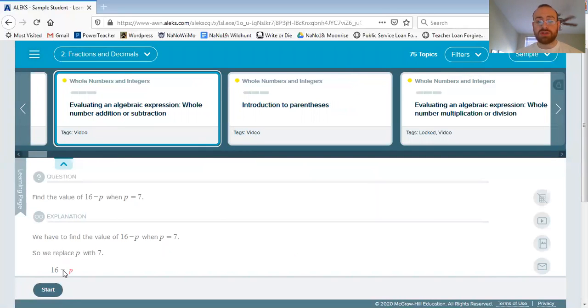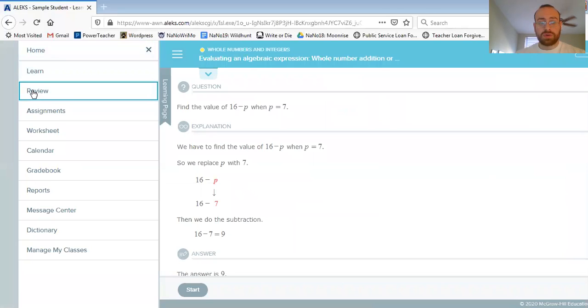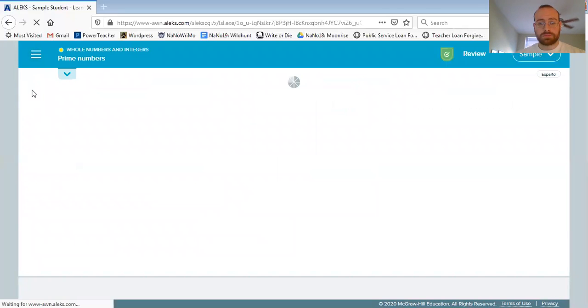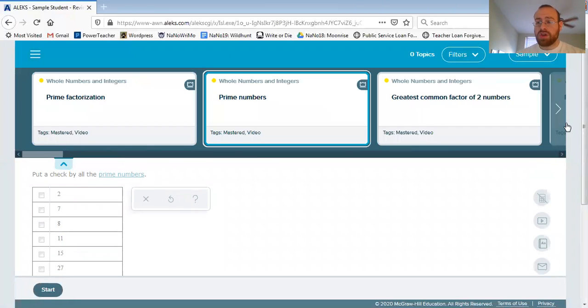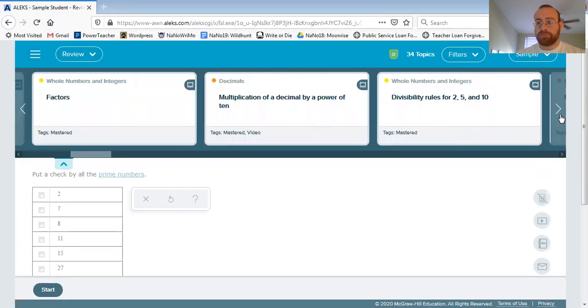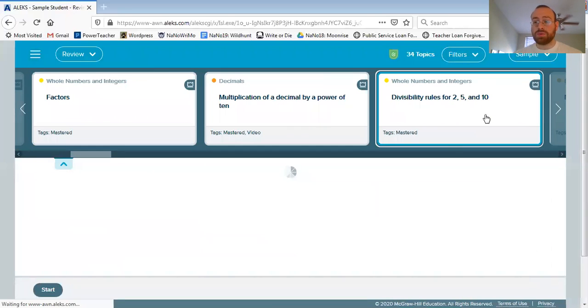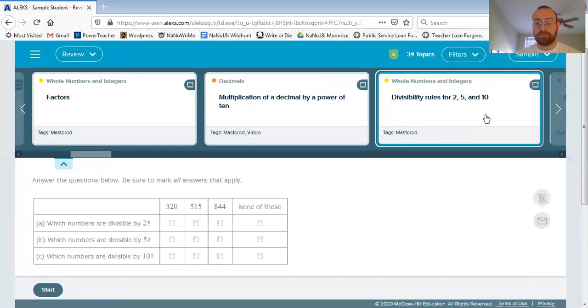I also want to quickly show you the review option. So if we go to the left to review, it allows us to access all of the topics we've learned already. So if you've forgotten something, you can come back here to review it. For example, the divisibility rules for 2, 5, and 10. Coming back here would allow me to refresh my memory and more deeply learn these skills.